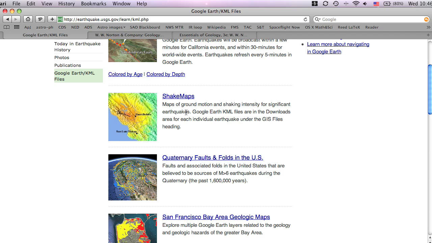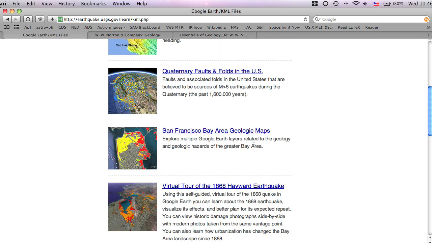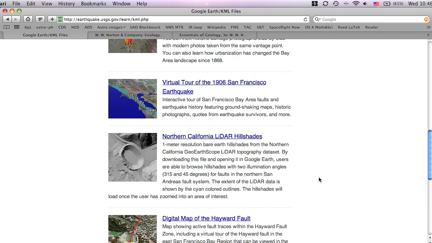For earthquakes, you can look at intensity of ground motion on these shake maps. You can look at faults and folds that are young, that have some potential to be active. Geologic maps in the San Francisco Bay Area, things about the Hayward Fault earthquake in 1868, the 1906 San Francisco earthquake. This one here, called LiDAR, shows some data that was acquired by laser that shows the ground surface very accurately. See this thing here?